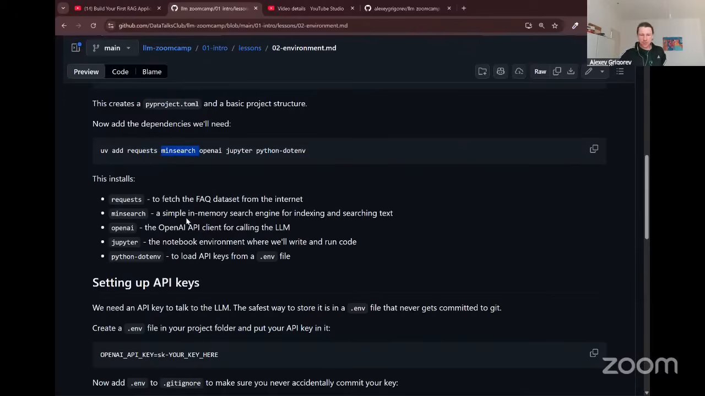Minsearch is a search library. We're going to use it for our RAG, for searching, to be able to find relevant things in the FAQ dataset. OpenAI we're going to use for communicating with OpenAI, right? So we are going to use it as our LLM provider. You can choose anything else. You can choose Anthropic, you can use Google Gemini, you can use whatever. Right? It doesn't really matter.